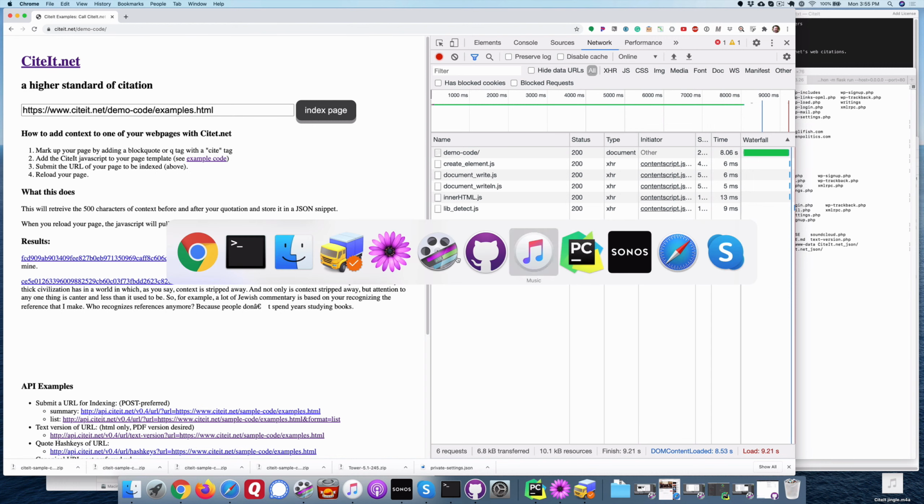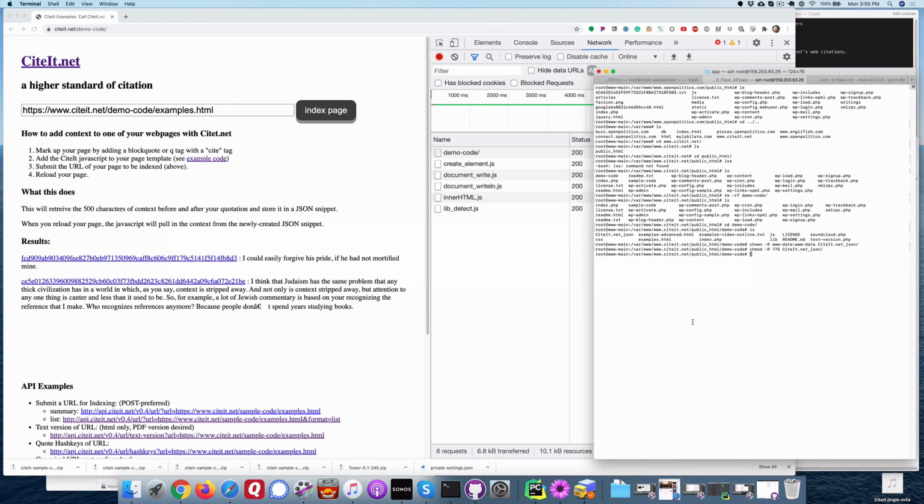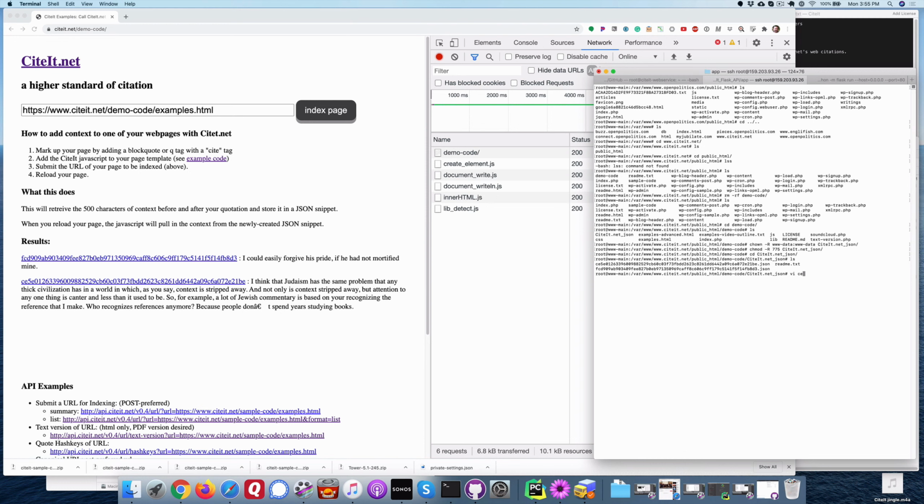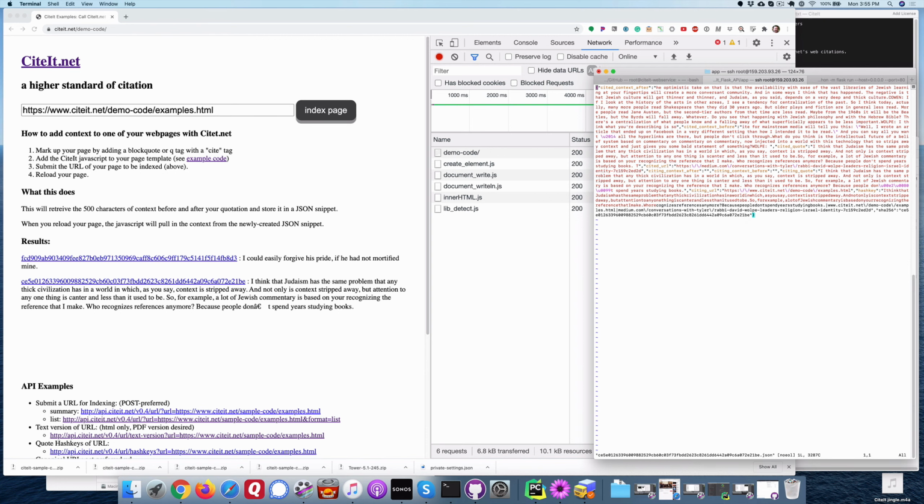Let's just go to the folder. Okay, it looks like it did. If I look over here on the left, I can see that it looks like this is the file that we're working with.